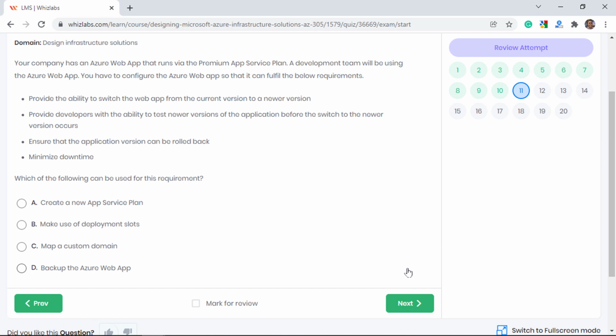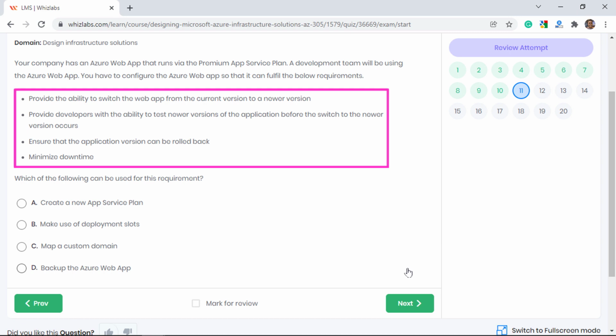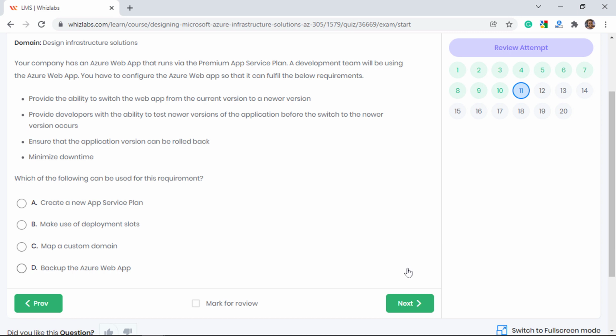Your company's Azure Web App runs on the Premium App Service plan. You have to configure the web app so that it can fulfill the following requirements. Which of the following can be used for these requirements? Of all the given options, deployment slots is the correct answer. All other options are irrelevant.